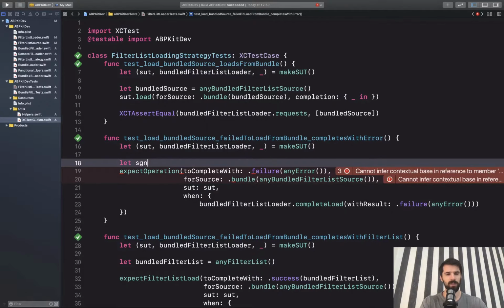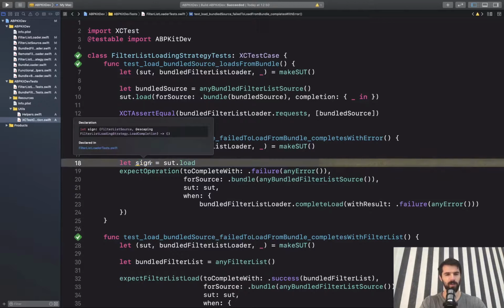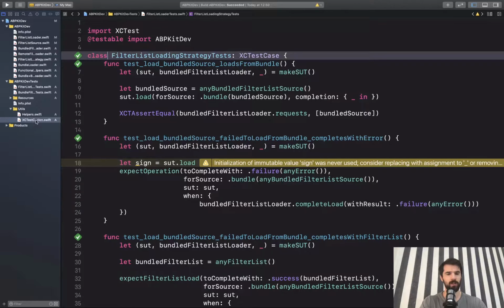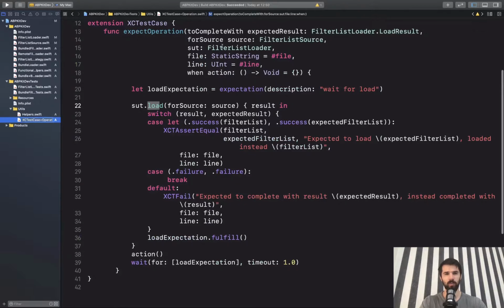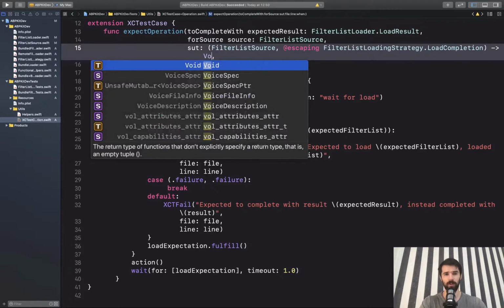So let's see what is the signature for the function. And let's have, here we have the SUT and we have the load for source function. Let's remove this, and here we should have our signature available. So the signature is a function that takes a filter list source and a load completion and returns void. So let's copy this and move back here, and let's remove here SUT and actually put this function here. We can remove the return type, to be void, of course.